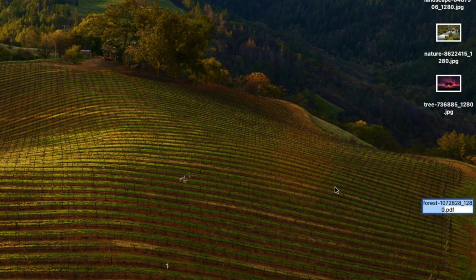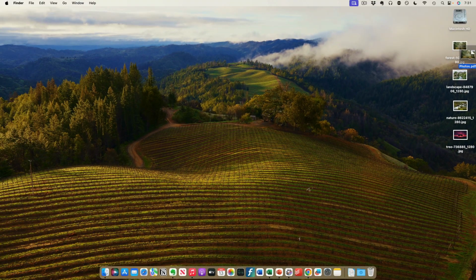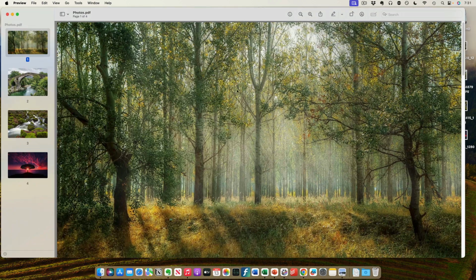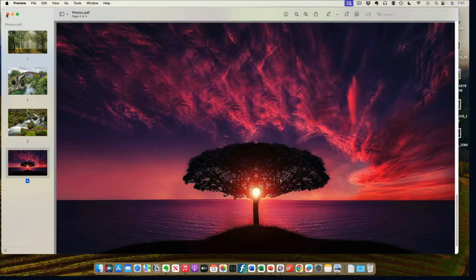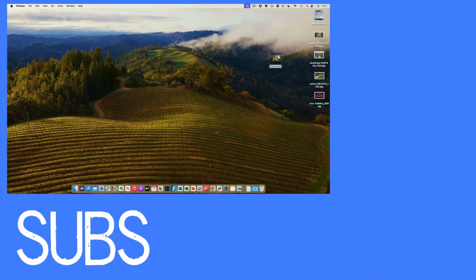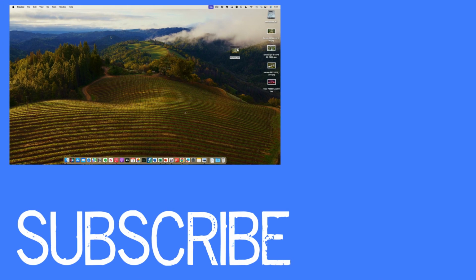When you do that, it will open up a new file, and see here it gives me an opportunity to create a name, so I'm just going to call it Photos. And then the file appears here. And when you open it, you see that it is now a PDF containing all of those pictures. So this is how you can quickly convert a group of photos into one PDF.